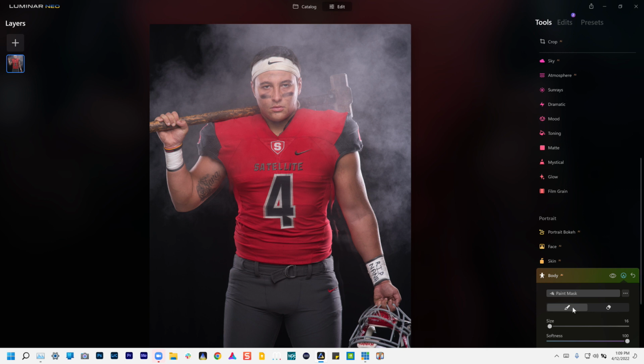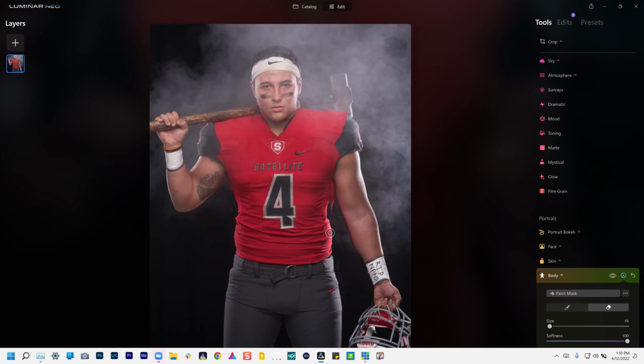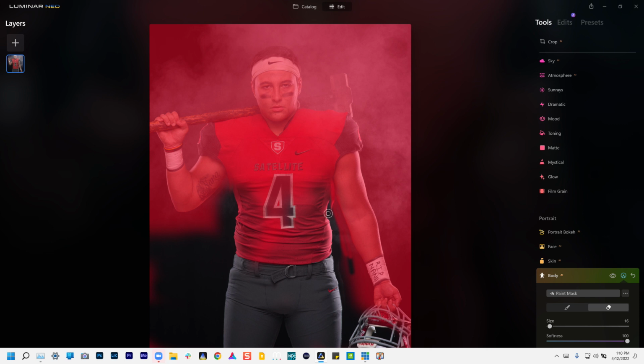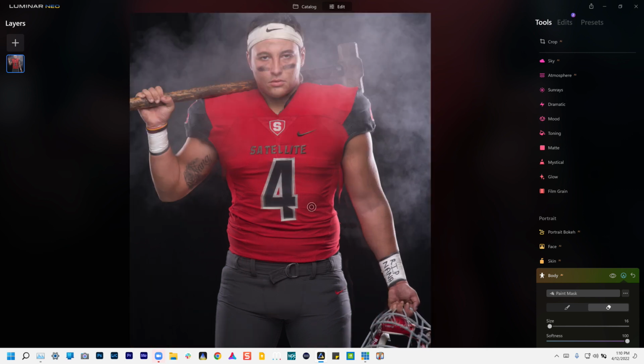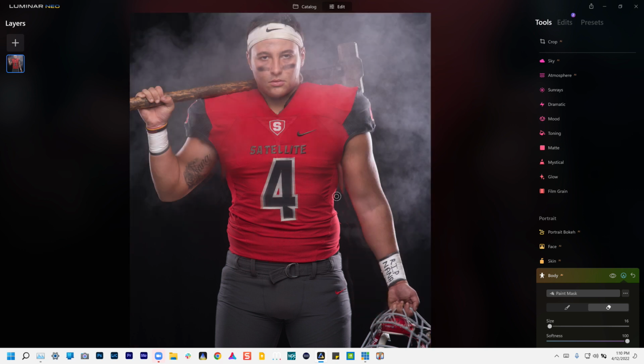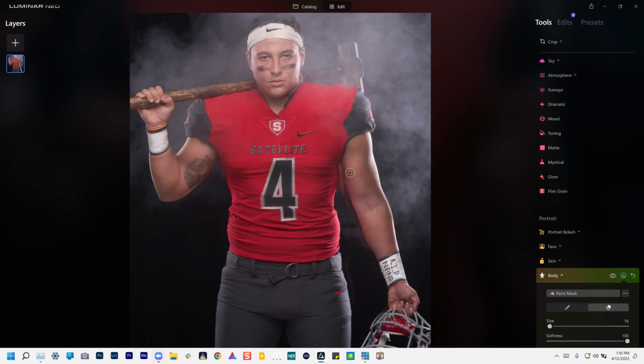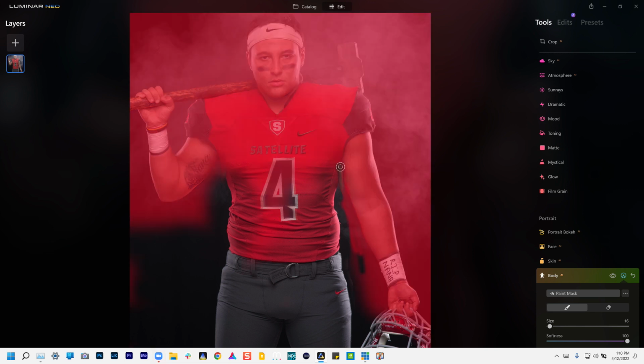So now, I was painting. Now I'm going to come back to erase and carefully come in here and spend time getting rid of some of this area like this. All right, so we're doing a great job, but this area here, we have to finesse it better.